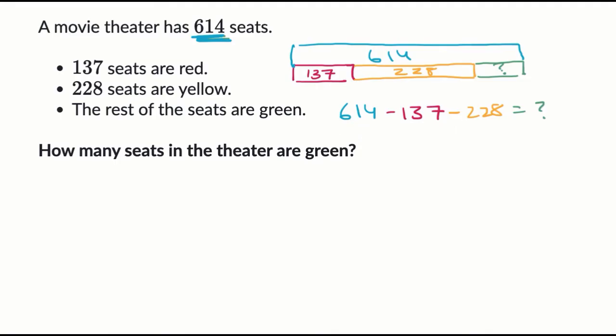So let's do this. And we could do the 614 minus 137 first. And to do that, I am going to actually break out the 614. You can think about it breaking into its place values. We have 600, plus 10, plus 4. That's 614. And I want to subtract 137. Well, that's the same thing as subtracting 100, subtracting 30, and subtracting 7. And so what would this be equal to?